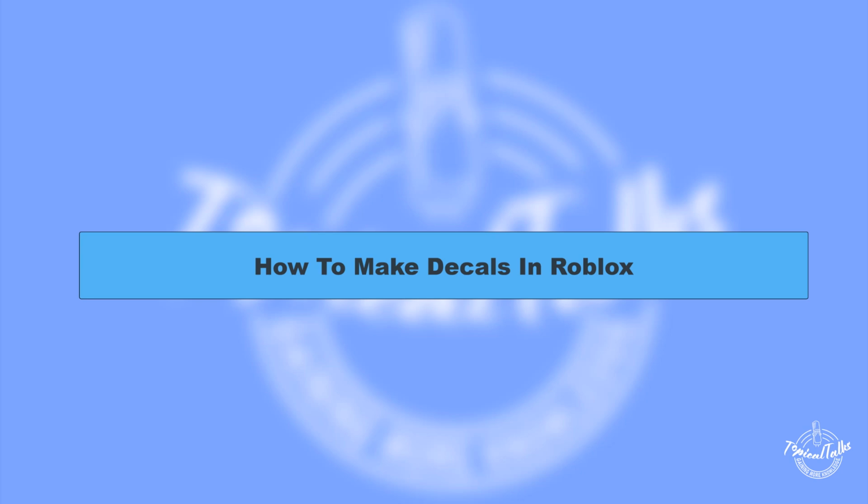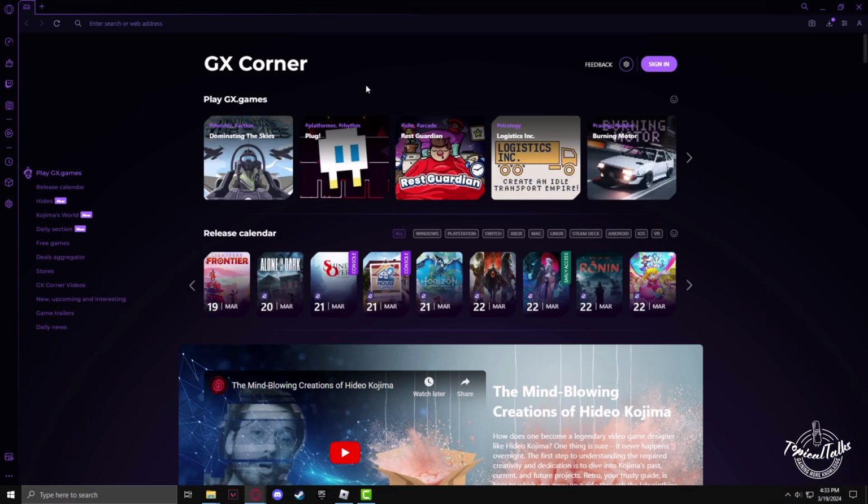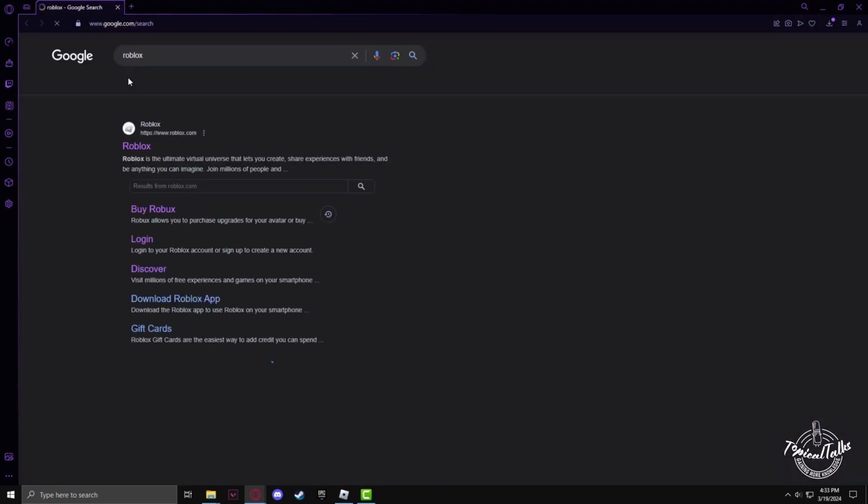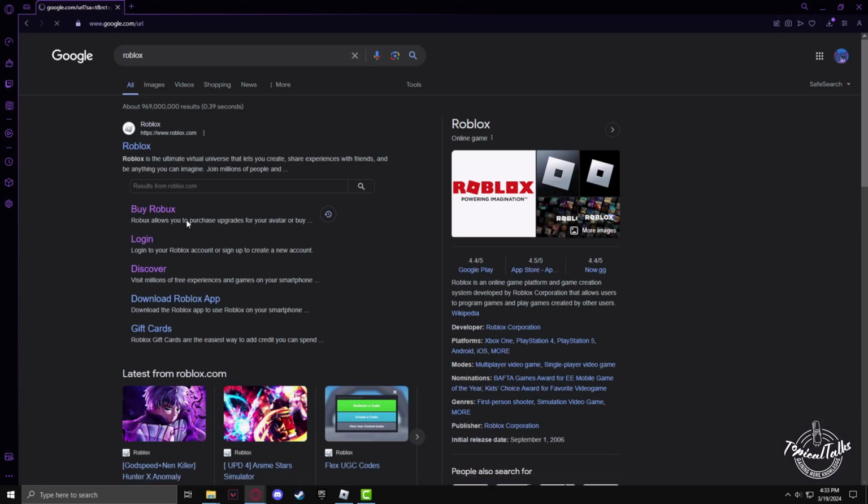And in this video, we will learn how to make a decal in Roblox. Firstly, you have to open up your browser. Then in the search panel, type Roblox. Now go to the Roblox website.